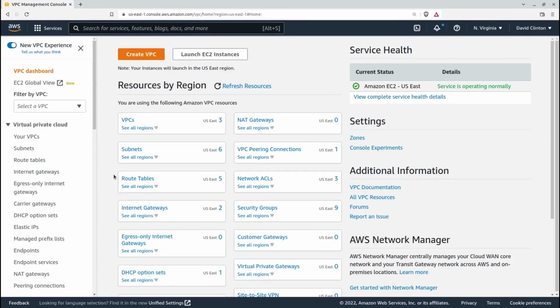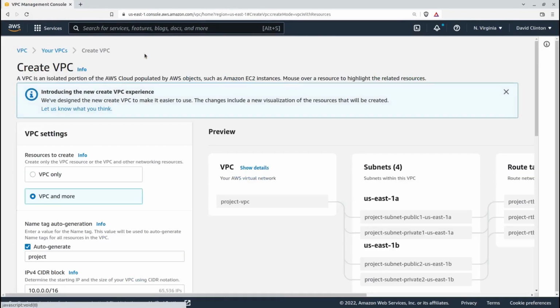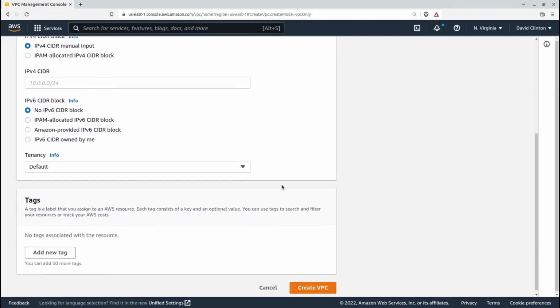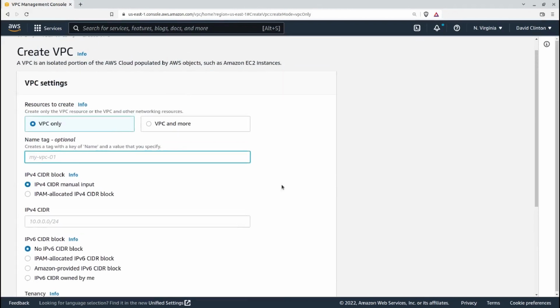From the VPC dashboard, I'll click Create VPC. Right away, I've got a decision to make. Do I want to build just a simple VPC where I can host some resources, or something more complicated? If I go with VPC only, I'll just need to give the VPC a name, select my addressing environments, and I'm good to go. But we're here to test drive the VPC and more option.